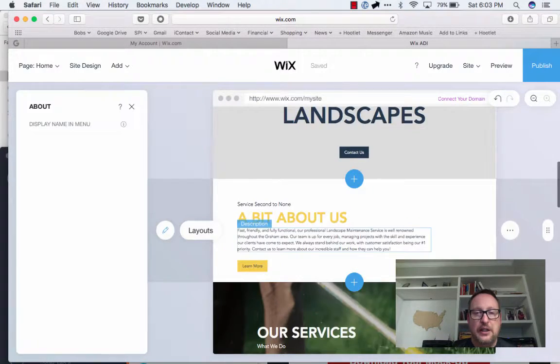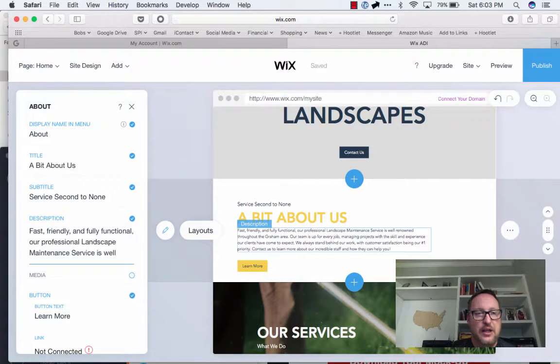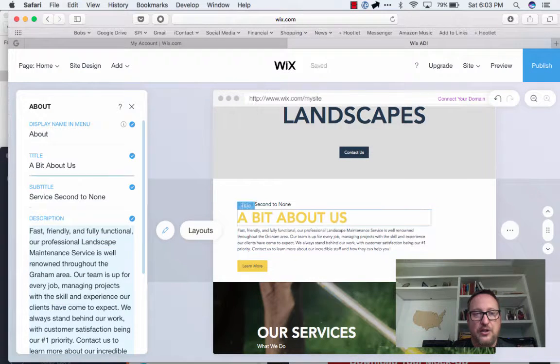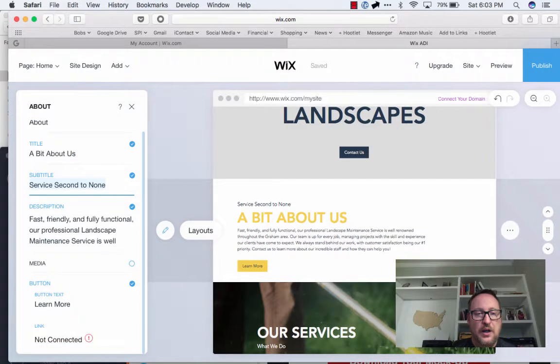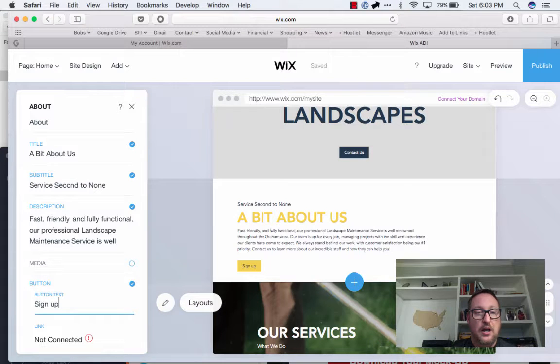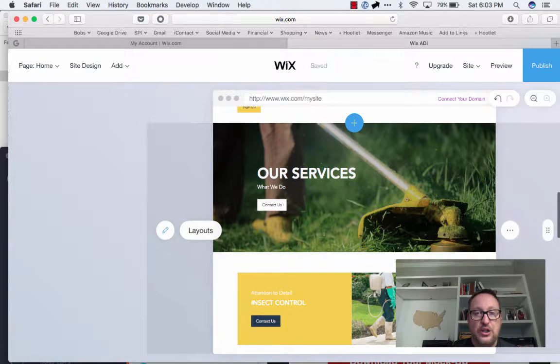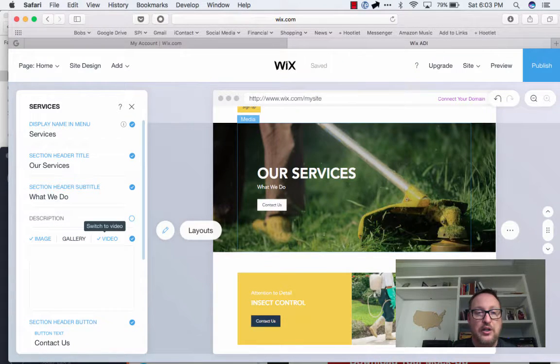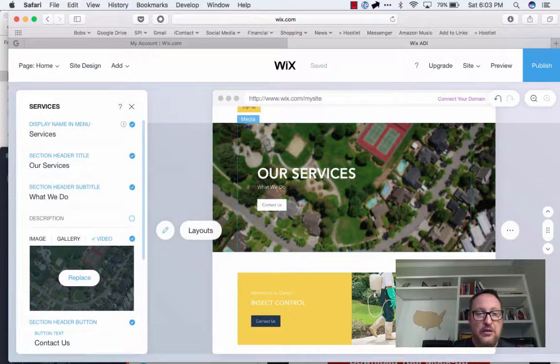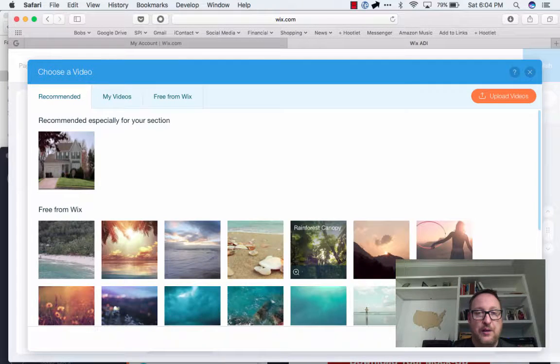So I can click on any of these little elements here and I can change the text if I want to, the About Us and subtitle. I can change the button text from Learn More to sign up if I wanted to, and you'll notice it'll automatically change over there. And my services, you can change the actual image with images, the gallery that they offer, and even video if we wanted to. So let's go ahead and then replace this with the actual video.